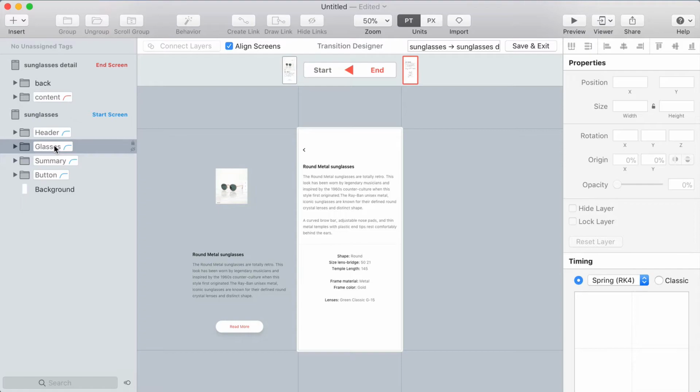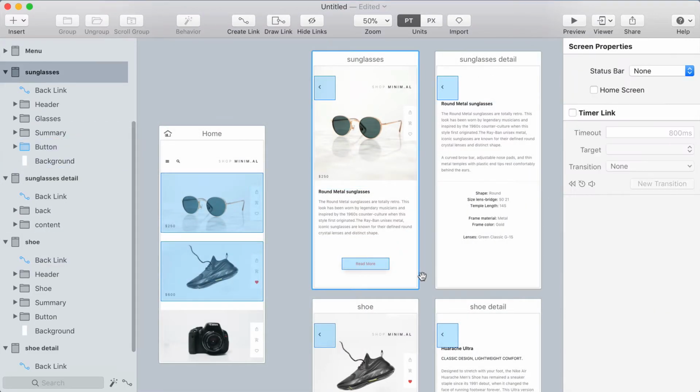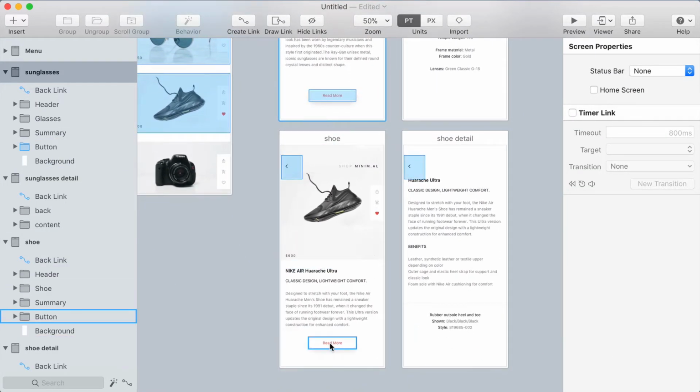Let me give this transition a name, and then we're going to exit out of the Transition Designer, and we'll try applying this same transition to another screen. So down here for shoe, it's a very similar set of screens. So I want to reuse that transition. I don't want to have to create the animation again.